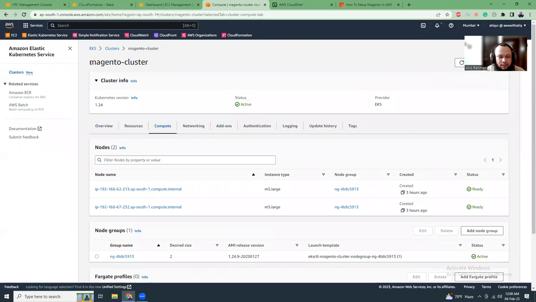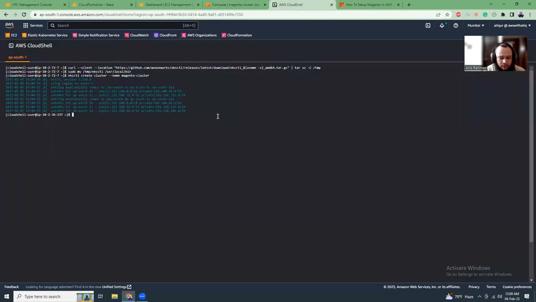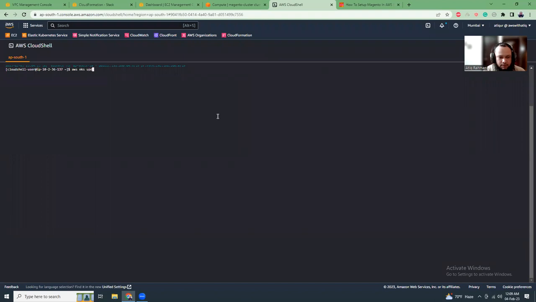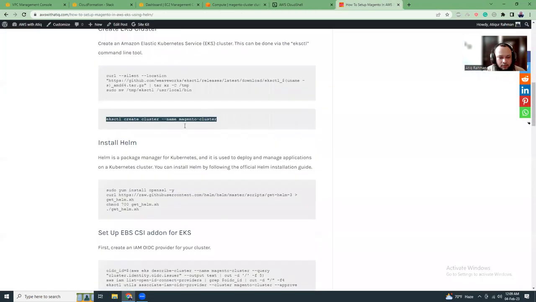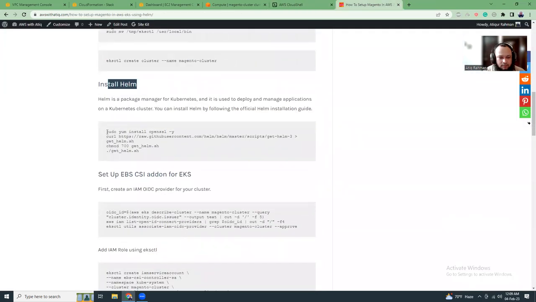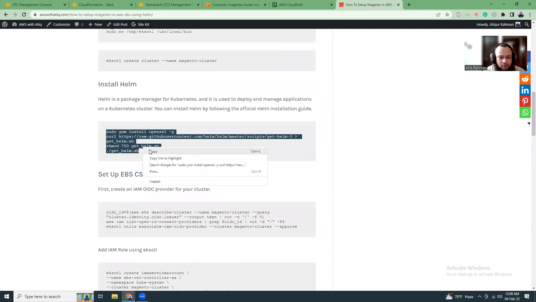That being said, now let's update the kubectl. So aws eks update, region is ap-south-1, that's Mumbai, and name Magento cluster. And there we are going to install Helm. Just copy this command, install Helm.